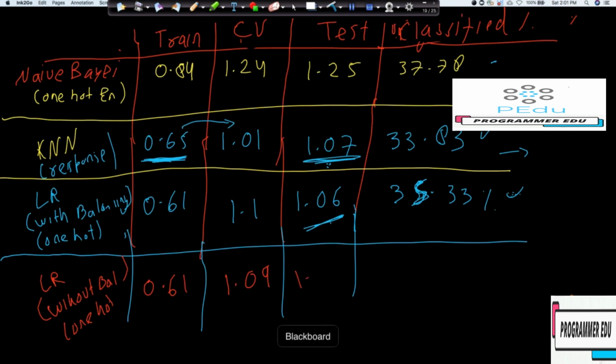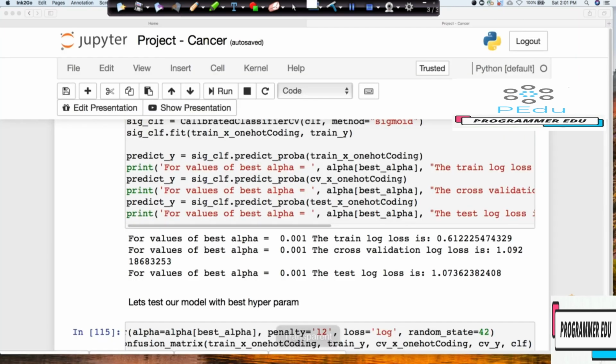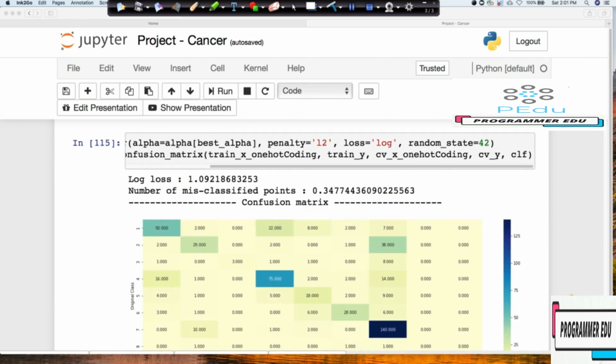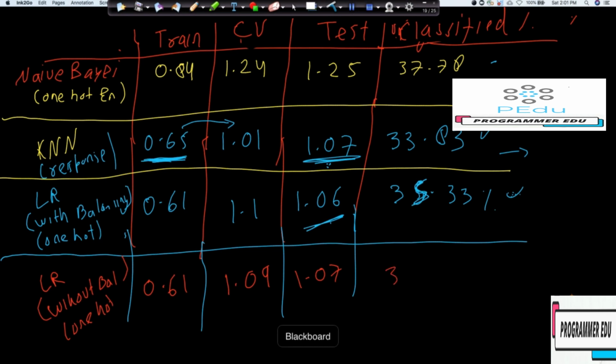So we got 1.07, and let's look at the misclassified points as well. So if we go back and look at this, my misclassified is 34.77. Definitely it's working better if I compare with respect to my version with balancing. Okay, this is an interesting result of machine learning, right? Sometimes it happens that when you thought that balancing will help, it didn't help much, though the misclassified points have kind of reduced.